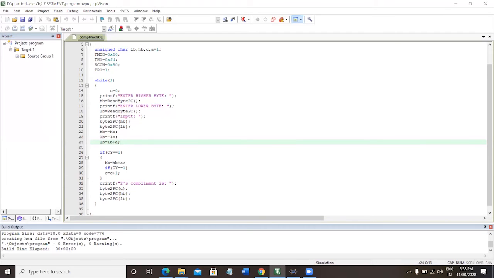So we are checking if CY equal to 1. This is a condition which happens immediately after LB has taken the 2's complement. And if there exists a carry, we are incrementing HB equal to HB plus 1. So there will occur 2's complement in the higher byte also. The possibility of getting a carry over there is also taken under consideration.